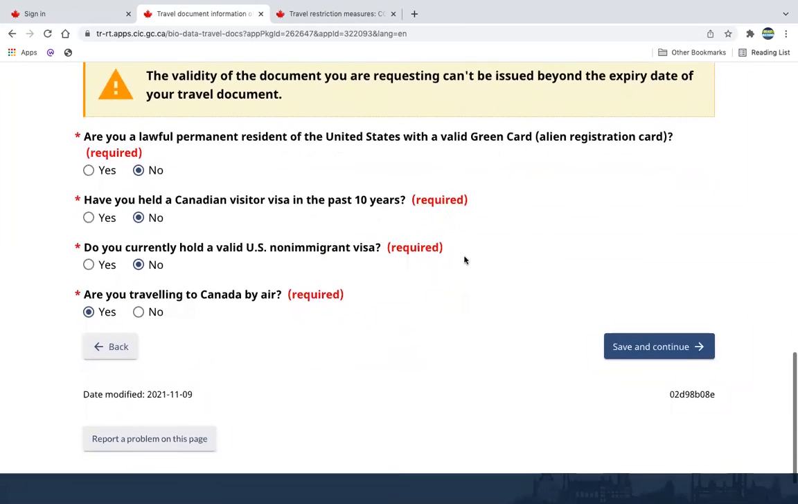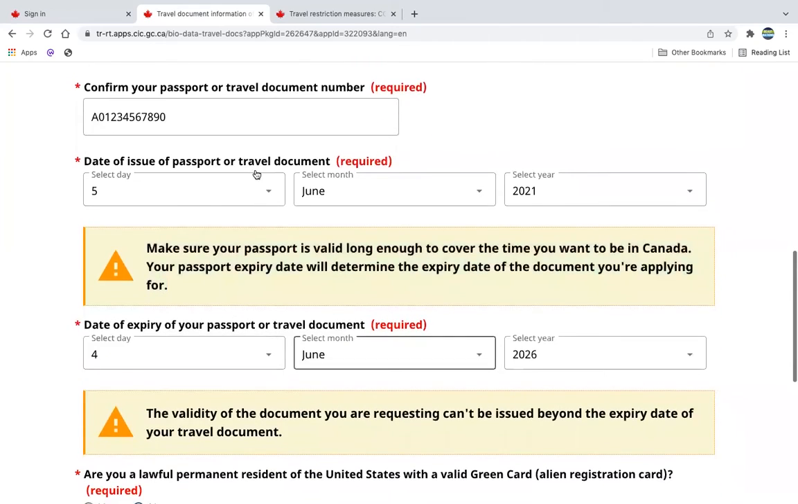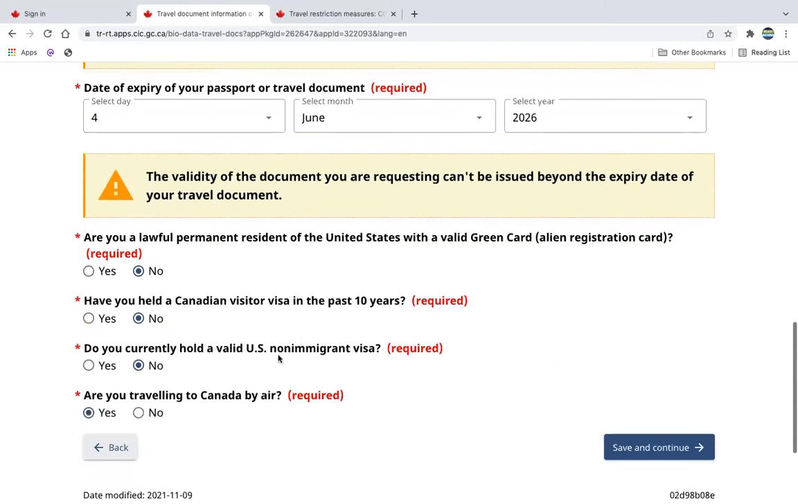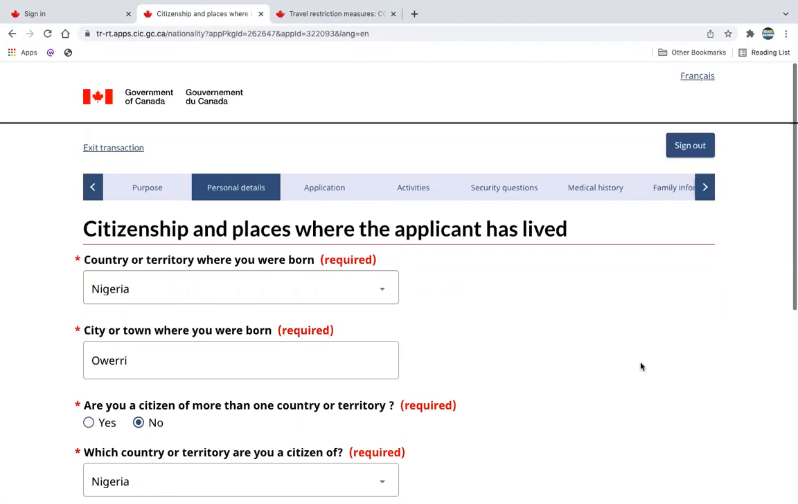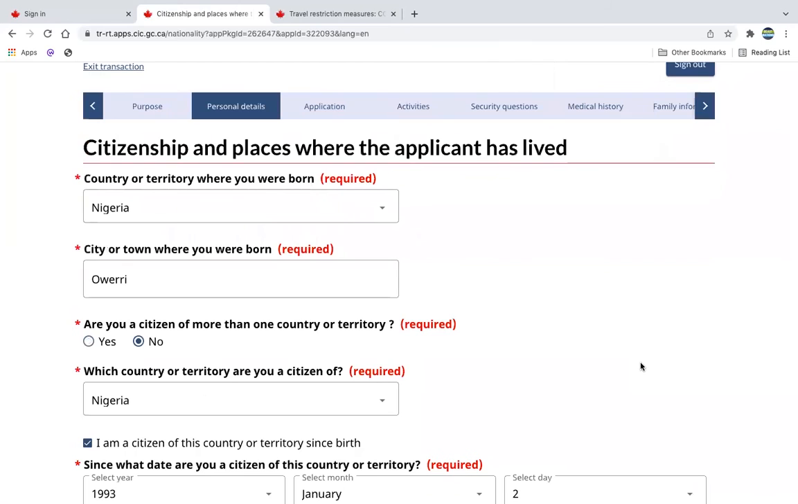So once you put this information, rather, you go down here and answer all these questions. It's going to ask you a couple questions here. Take time to read it. And then, are you traveling to Canada by air? Yes or no. Finish that option and then you save and continue.